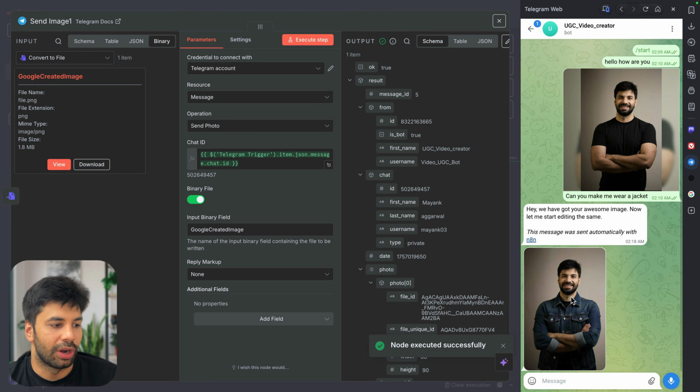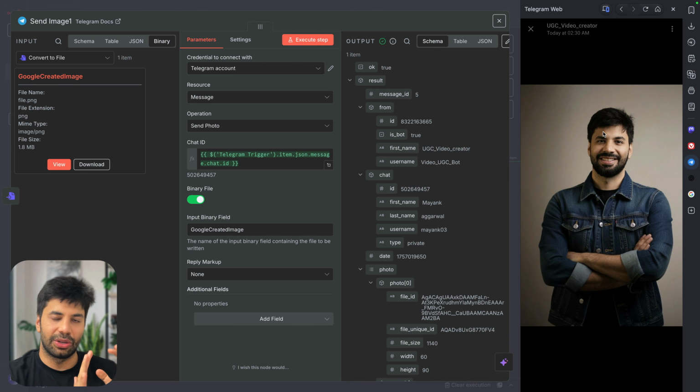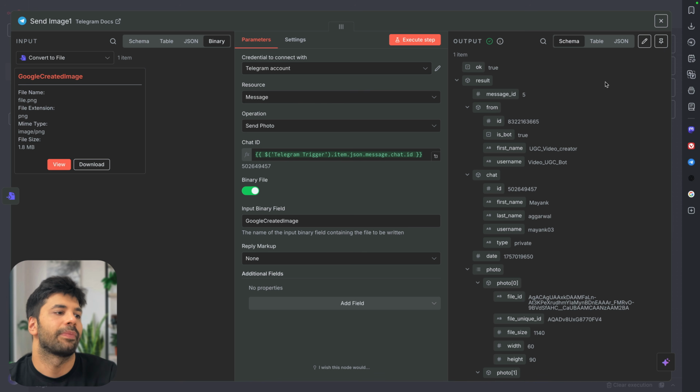And it seems like we have got our image after editing, right? So for the timing, Google Nano Banana has done the editing for us. Now let's move forward, right? So with this done, let us move forward, everyone. Let me close this.